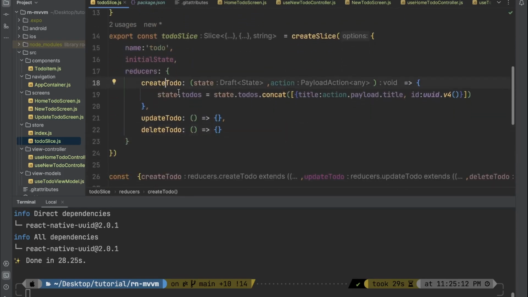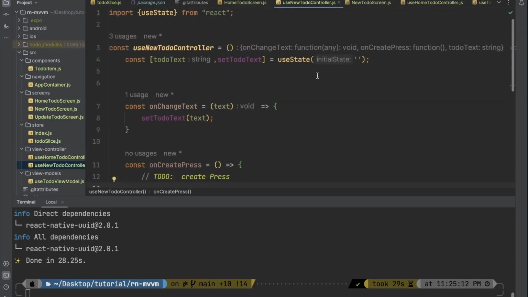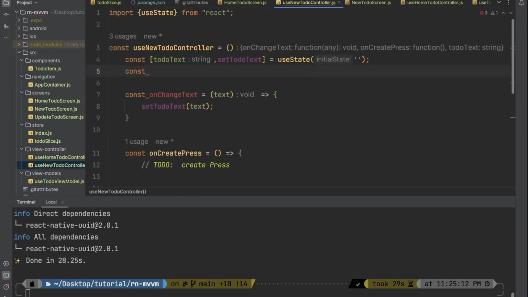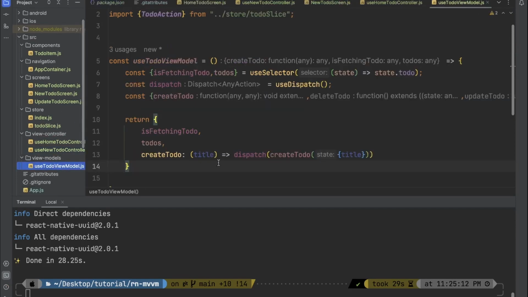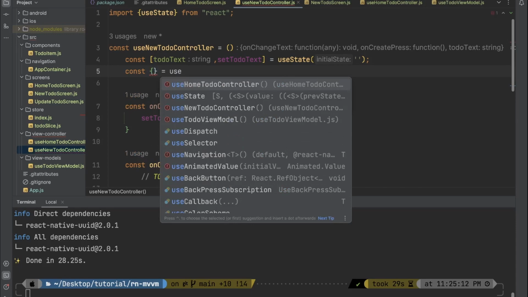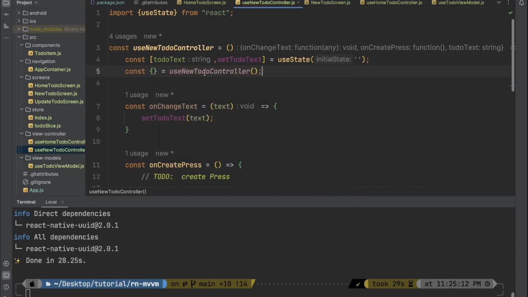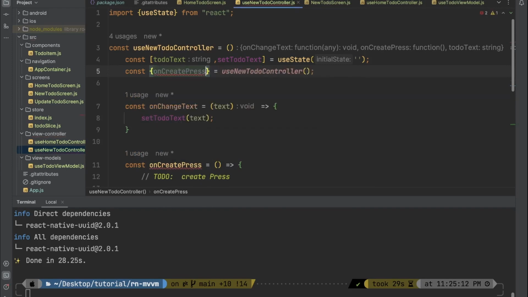We have added the create to do function, and that function we need to pass over here. So on create press, we are going to grab the function. Since we have added this to the store, we must have this function over here. We already have added this to the view model, and then we need to add it to the view controller. So let's just have use new to do controller, and on create press.